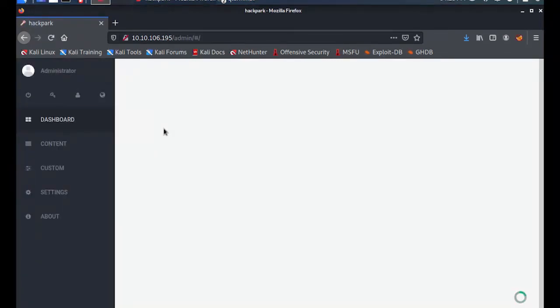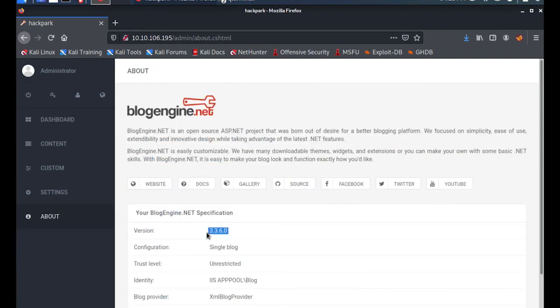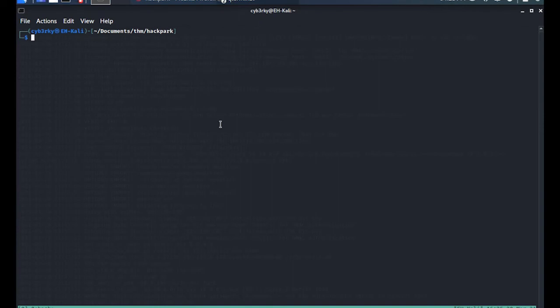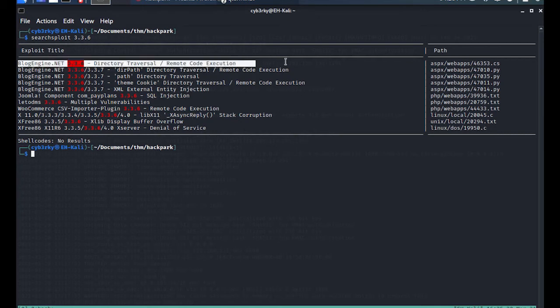And one of the first questions we're asked here is, what version is the blog site running on? So if you go to the About post, we will then see the version listed there. And from there, what we're going to do is see if we can find an exploit. Now, my approach here is that I'm simply going to launch Searchsploit and see what I can find by just simply doing 3.3.6. As we can see, there's a number of exploits listed here. I'm just going to take the first one in this instance.